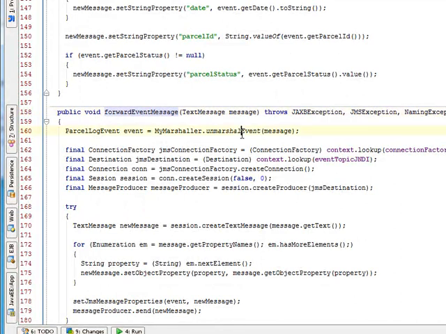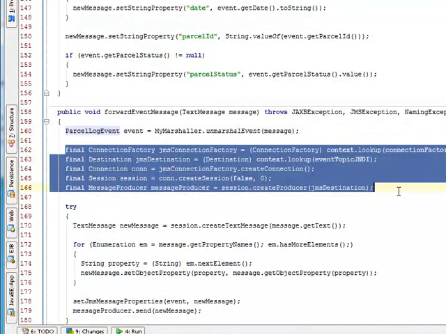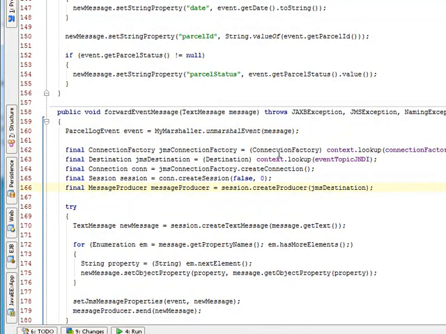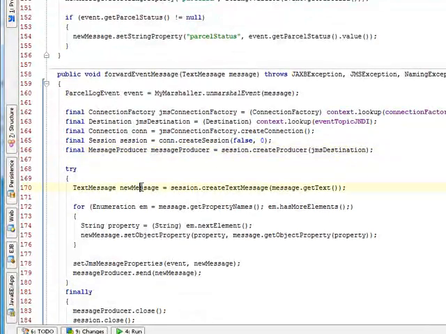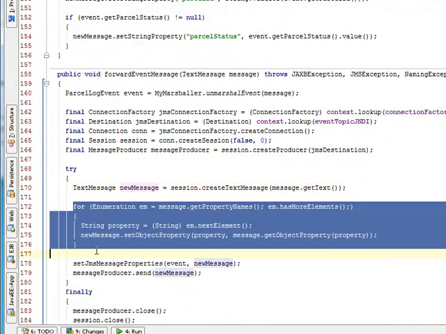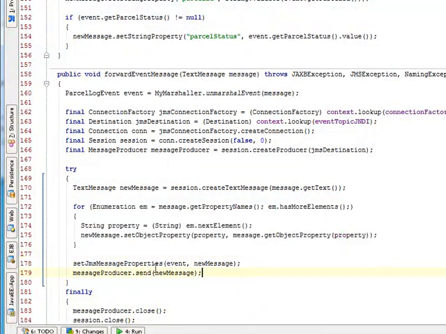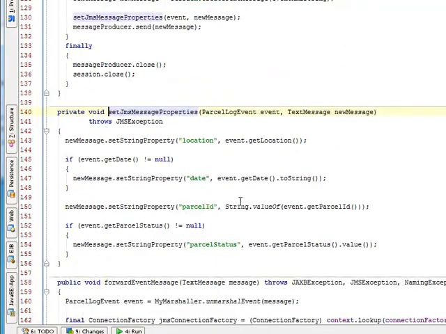Here I'm unmarshalling the event, or the message, into my event, doing standard JMS lookup and binding. Then I'm creating a new text message, proxying the properties from the first message onto the new message, and then I'm setting the properties that are relevant to the domain object. So I'm setting the parcel status, which I'll be filtering for on one of my event handlers. I'm also setting some other things that I'm not filtering for, just for reference.